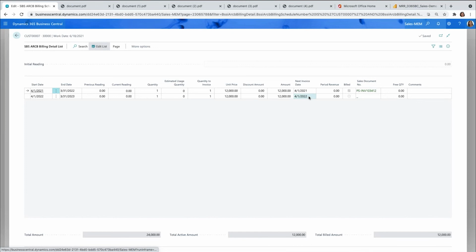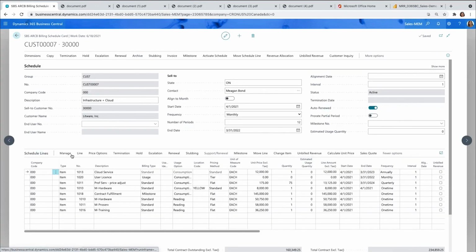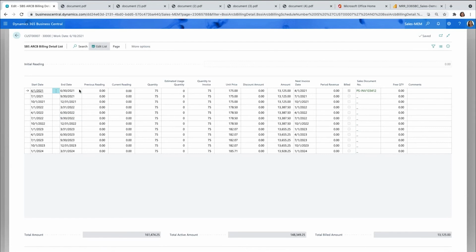I can see here my next invoice date. So that's really useful information here. You can see what's happening next. And the same thing might occur in professional services, where I've got all these billing detail lines, but now in this case, I've got 12 lines because I've got this occurring as a quarterly billing over a couple of years. And I can see that my next invoice dates are based on that quarterly assumption.